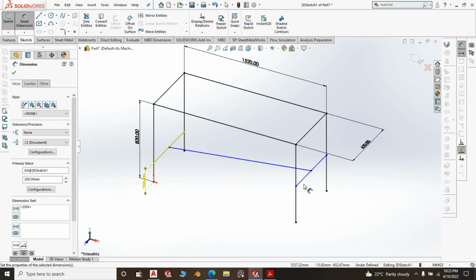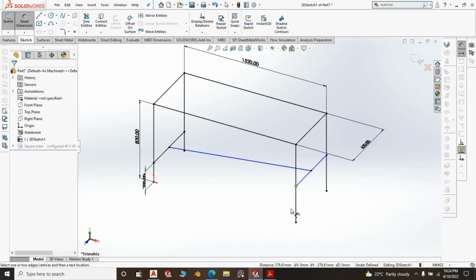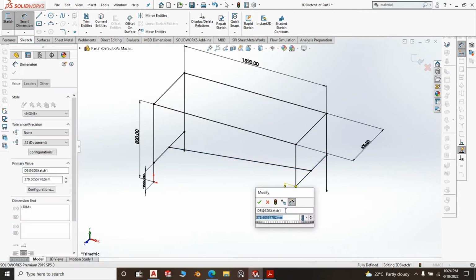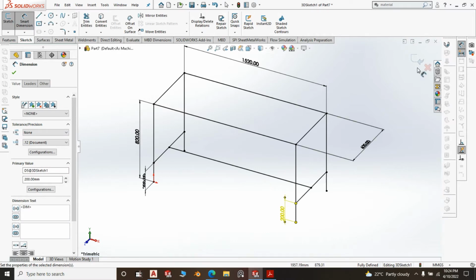Same applies to this, from there to there. From this line to this line, 200. Yeah, we are good.